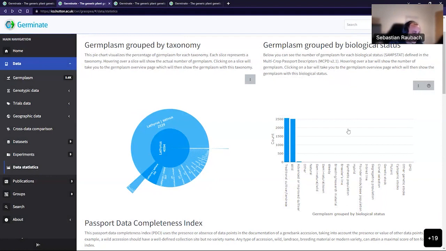The next overview statistic to the side here is breaking the germplasm down by its biological status. And in this case, we've got a pretty even breakdown between traditional cultivars and wild varieties. They're about 2,500 each. And then there are a few advanced or improved cultivars here as well. Similarly, again, you can click on these to see the germplasm that falls into that category.